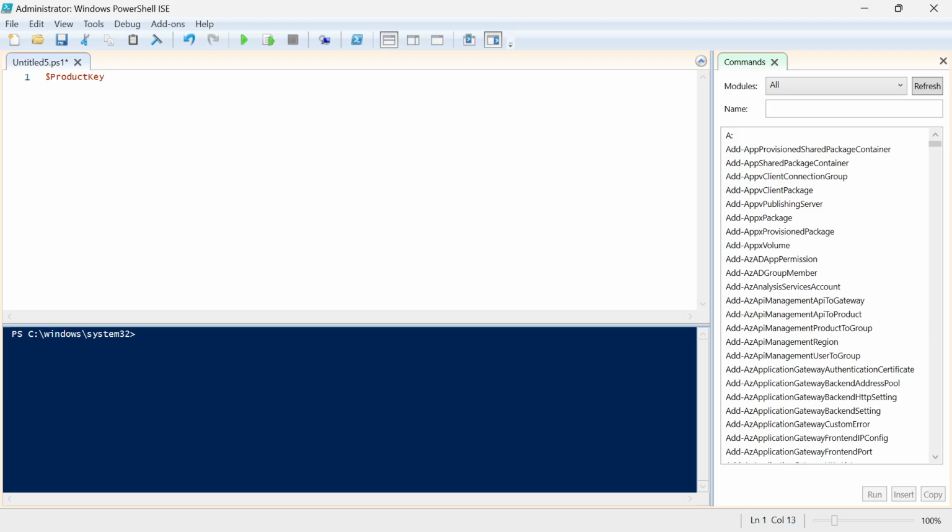So we have to just enter your product key. Right now I'm not going to enter the key, but you have to enter your product key. Like if you have the product key like this, just put your Windows product key like this.